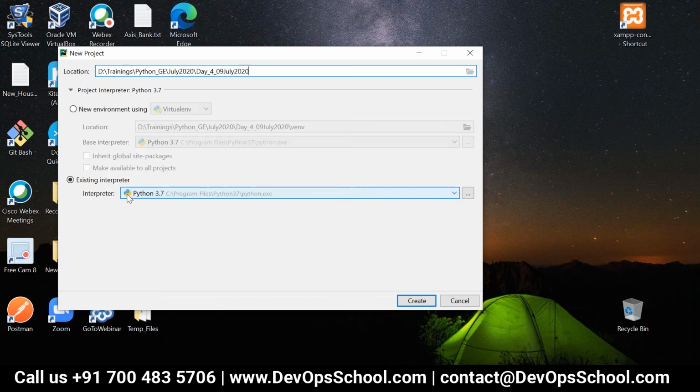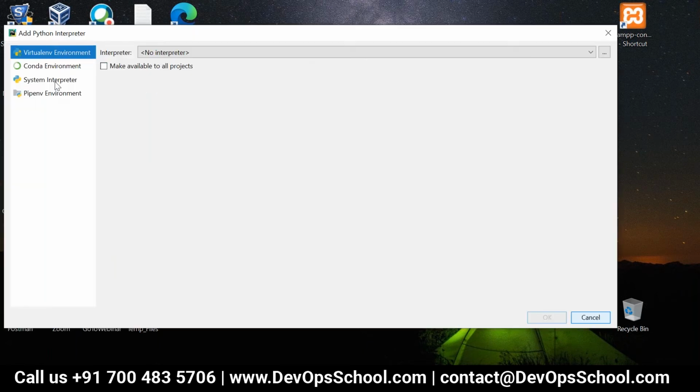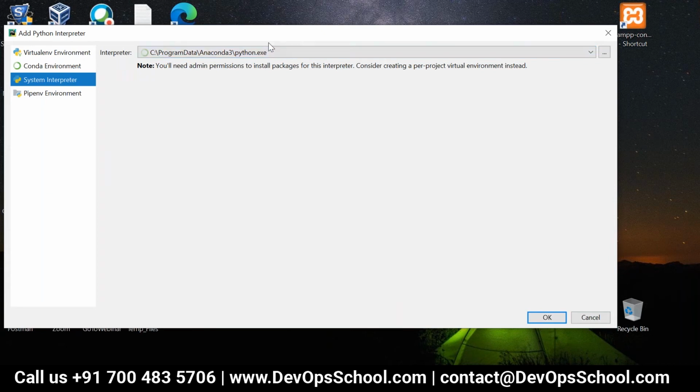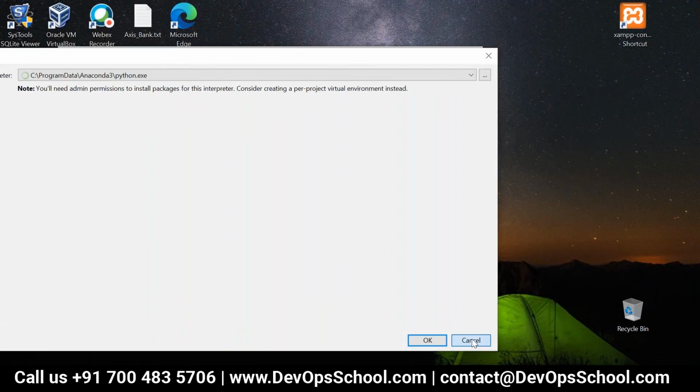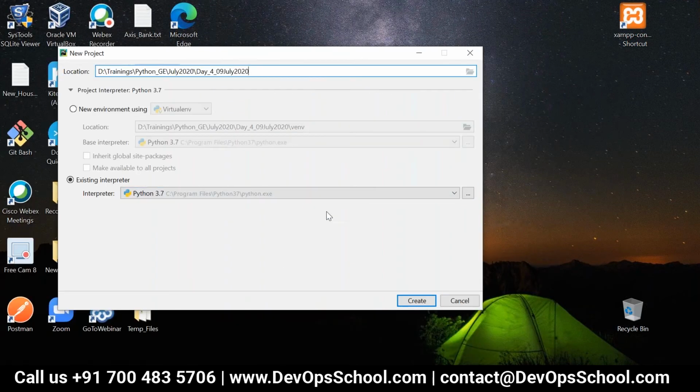Then we need to select the interpreter. Forget about this virtual environment, I will tell you about this later. You need to select the existing interpreter, and by default, if it is populated, then no issues. If it is not populated, you can select these three dots, go to system interpreter, select whatever interpreter you are getting, and say OK. Then it will be populated over here. Once the interpreter is populated, you can start creating it.